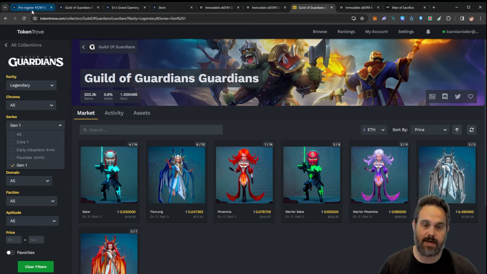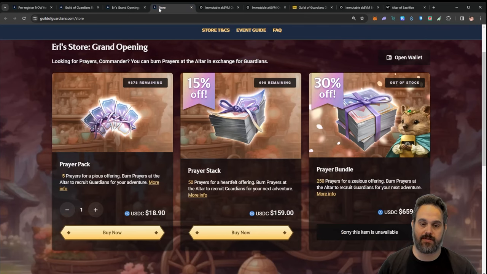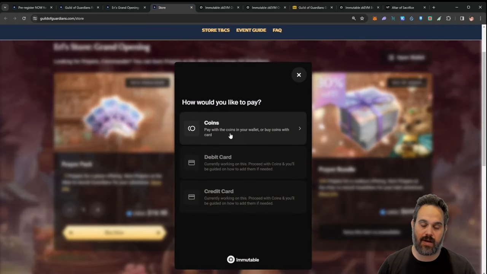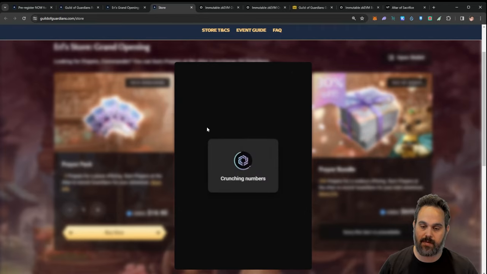So I'm going to go back to the website, to the store. I'm going to buy this one here for $5 so I can start playing the game when it comes out. So here we can pay with coins. Now there are options to pay with credit card. It would be nicer if it worked, though maybe we would have to pay that fee. However, it's not working at the moment, so I'm going to pay with my coins.